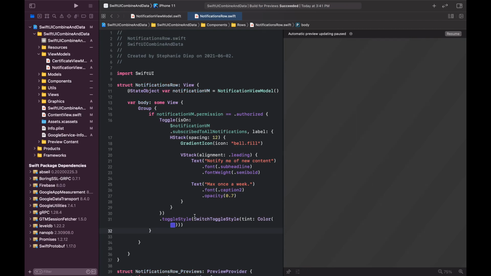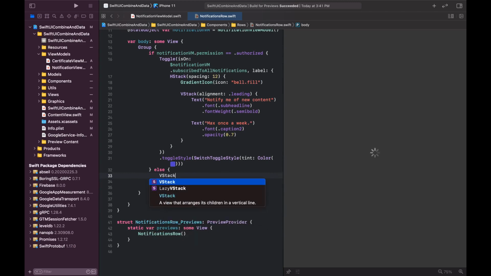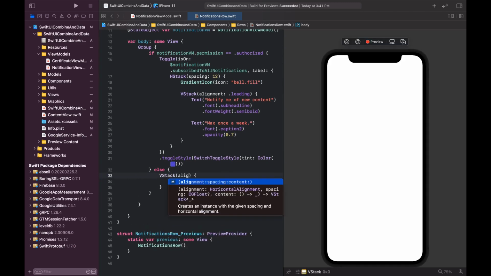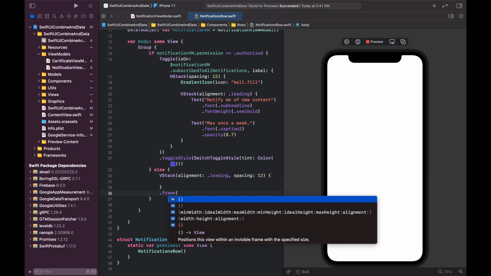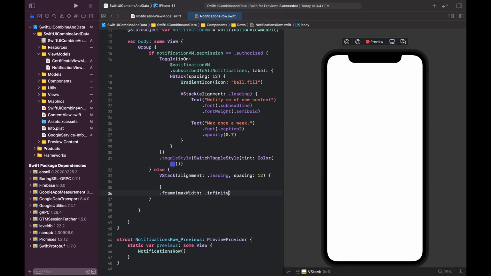them notifications. Else, if we're not allowed to send them notifications, we'll display a text that lets the user know their notifications are disabled. We'll also provide a link that will direct them to the application settings so that they can turn on the notifications. So inside of this else statement, we will add a VStack. Inside of the VStack, we'll have an alignment to leading with a spacing of 12 pixels. We'll also add a frame to this VStack with a max width of infinity and an alignment to leading.